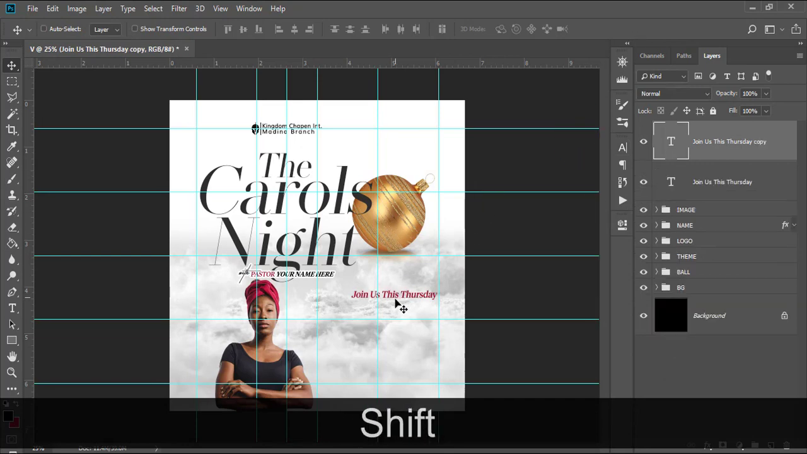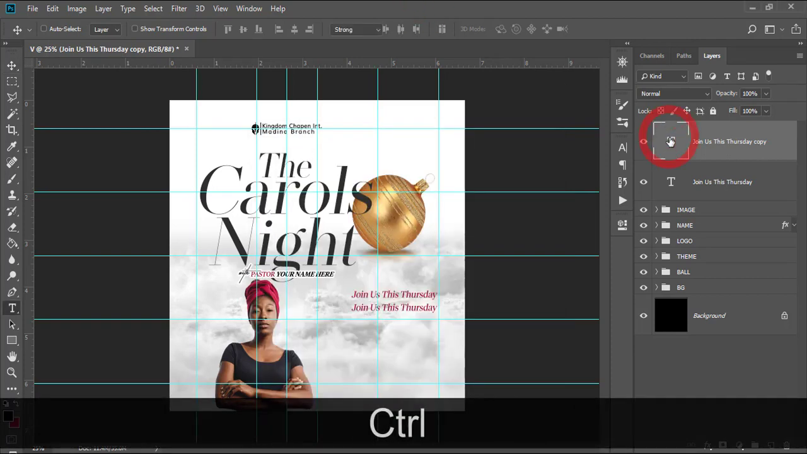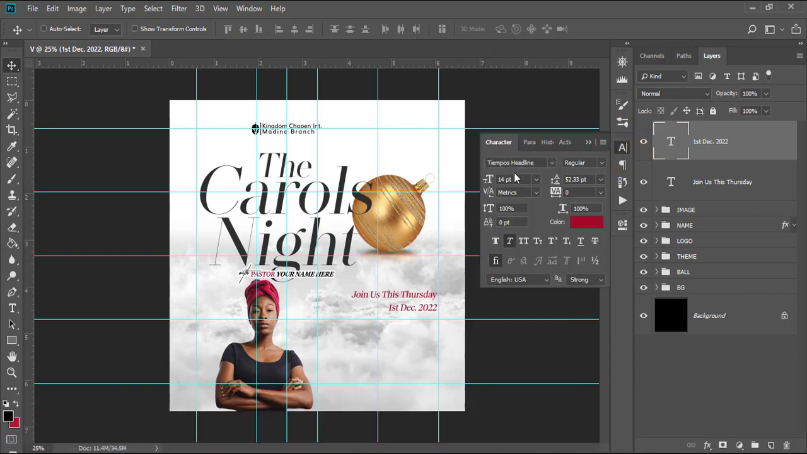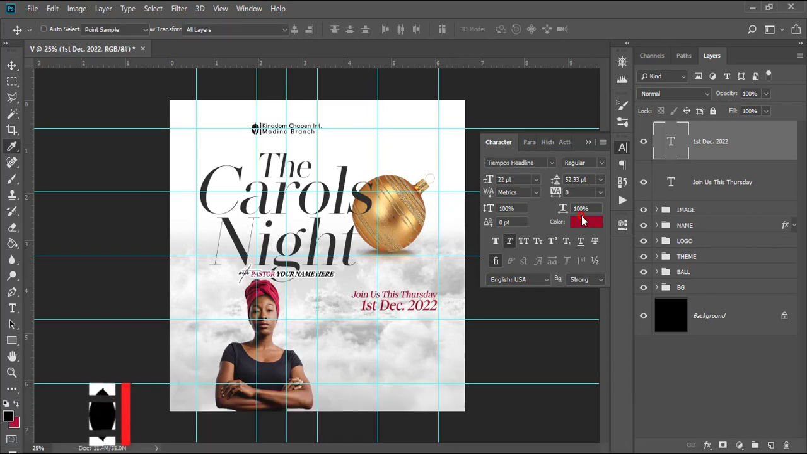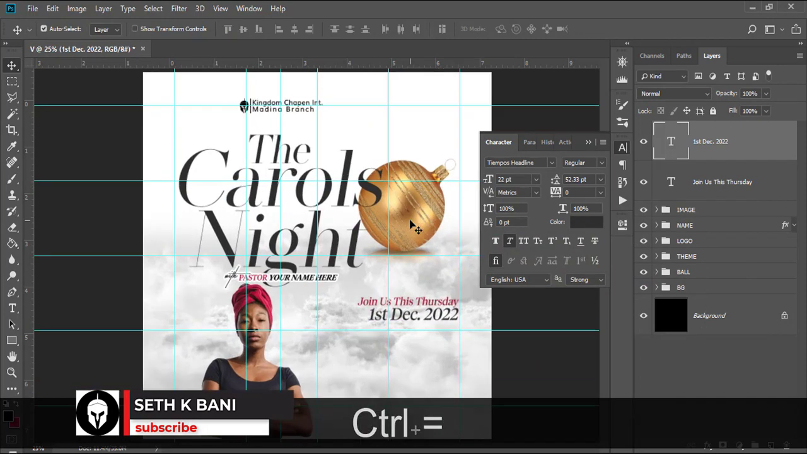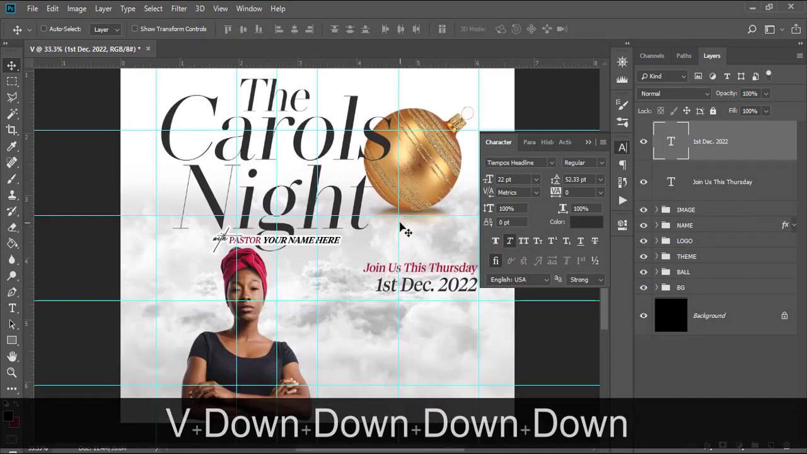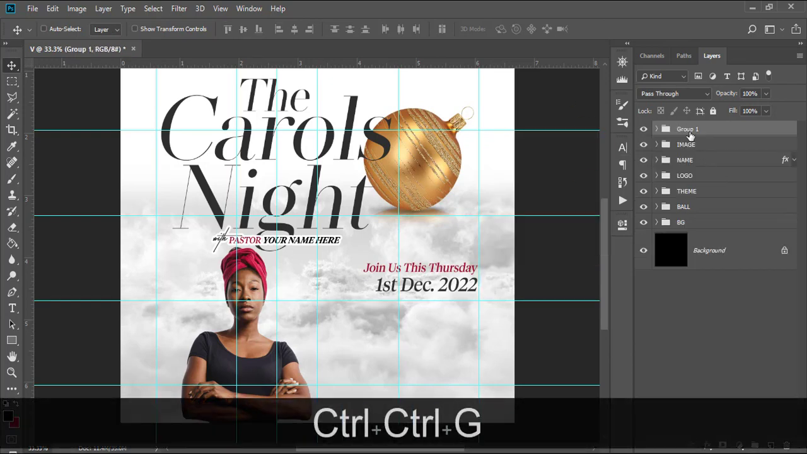Duplicate it and then bring it down, and then let's pick this one and then double click it and then paste it there. Now with this one we are still using Tiempos Headline as usual, we are using regular as usual, but then the font size, let's use 22. Let's see. Awesome. And then let's click here, let's choose 2A, enter. Zoom in a little bit and then bring it down a little bit more. This is good so far. Make sure it's also italics. Let's put it in a group, and let's call it date.